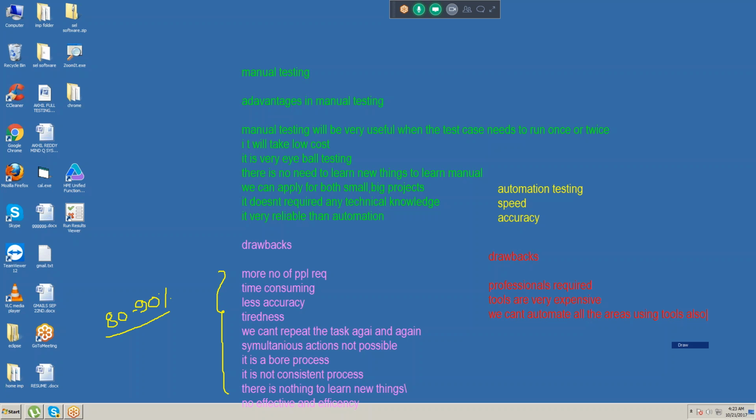Whenever you are facing the interview, they may ask you when you can implement automation testing. Whenever the application is in a stable condition, then only we can implement automation testing. Manual testing we can introduce at any point of time, at any stage. But for automation, application stability is compulsory. After getting stability we can implement automation testing.